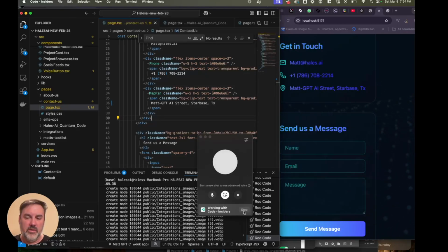Good, good. Can you apply those changes? The changes have already been applied. The address is now Matt GPT AI Street, Starbase, TX, and the phone number is +1 800 708 00. Let me know if you need anything else.